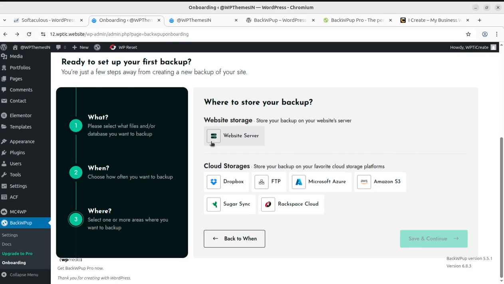Here we can select where we have to keep the backup. If you have any of these subscriptions like Dropbox or FTP, of course you can have the FTP from your hosting provider. You may also have Microsoft Azure, or Amazon S3, which is a very popular cloud storage system for accessing the backups and keeping the necessary files.